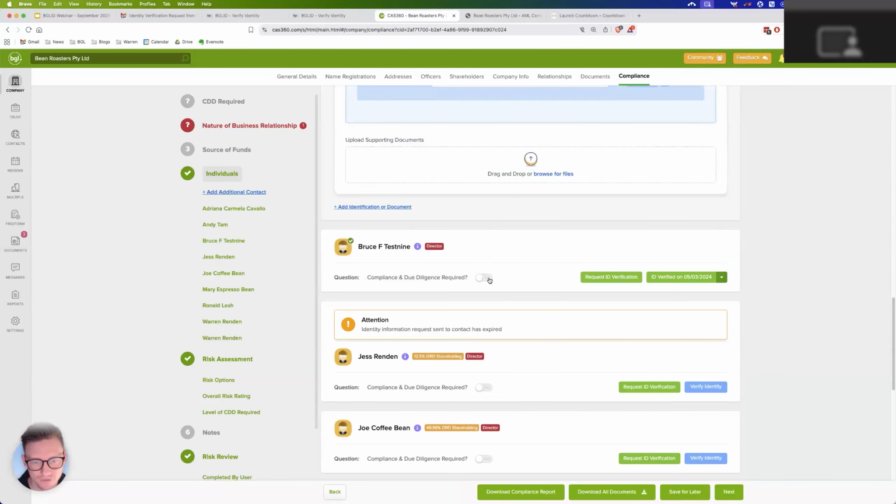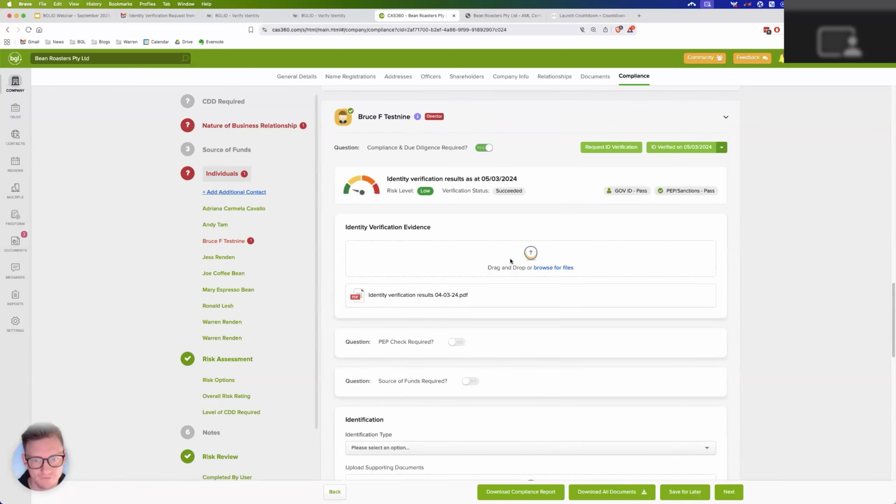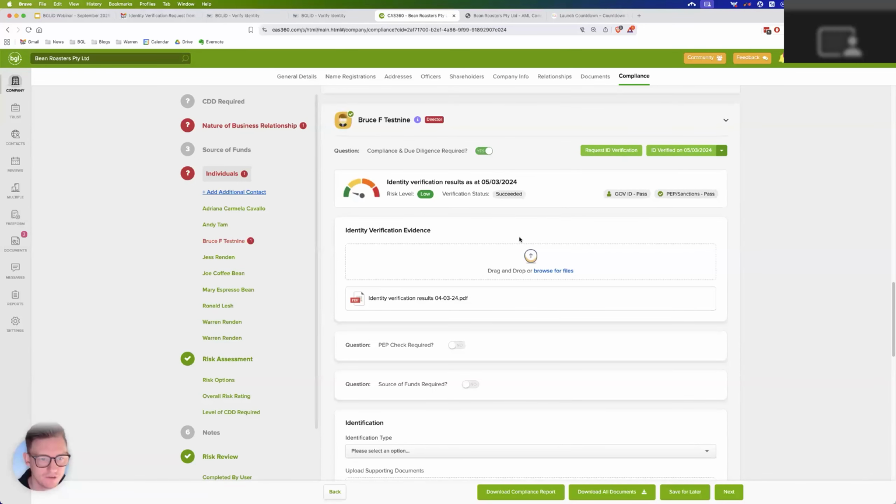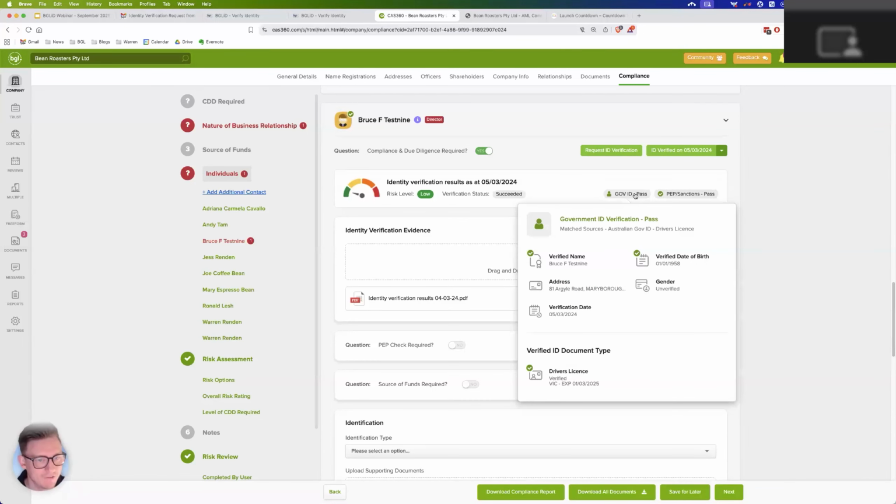If I go to Bruce, I can see all of Bruce's information here. So he's come through because I've completed Bruce's ID. He's a low risk. His verification succeeded. And I can see his government ID details. Okay, so I can see here that we've used a Victorian driver's license. Obviously, again, it's all dummy data.